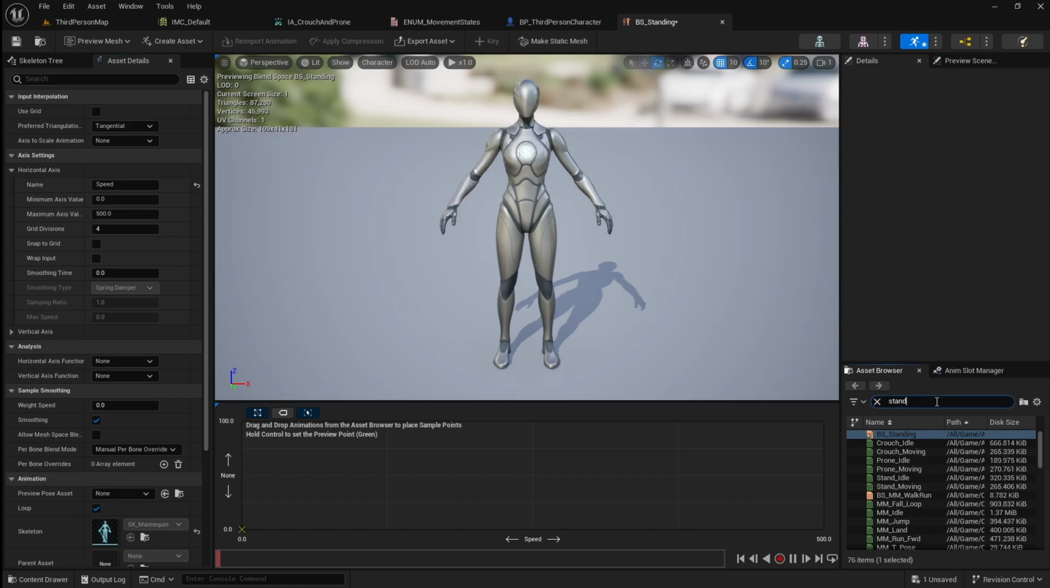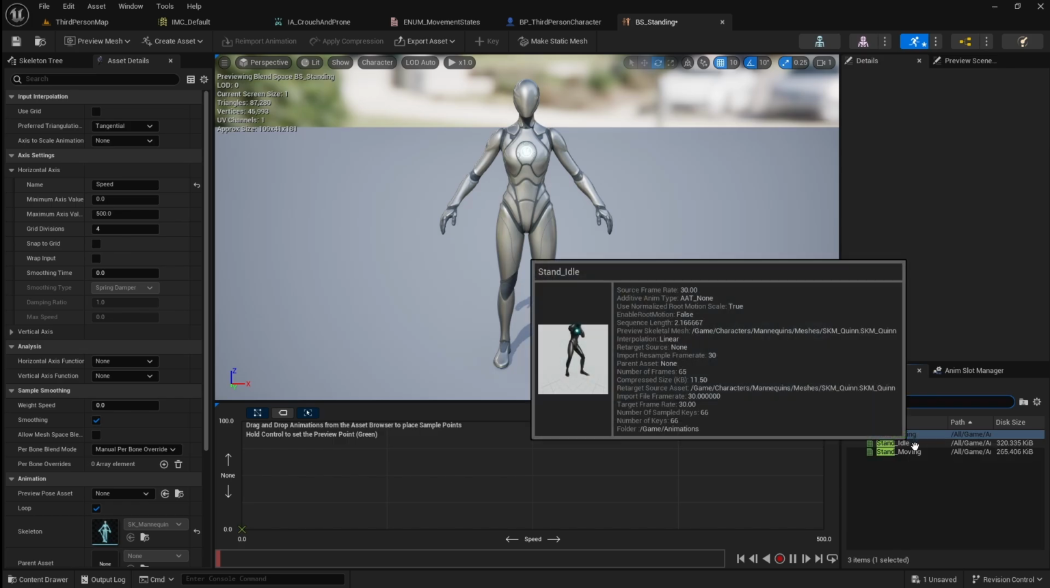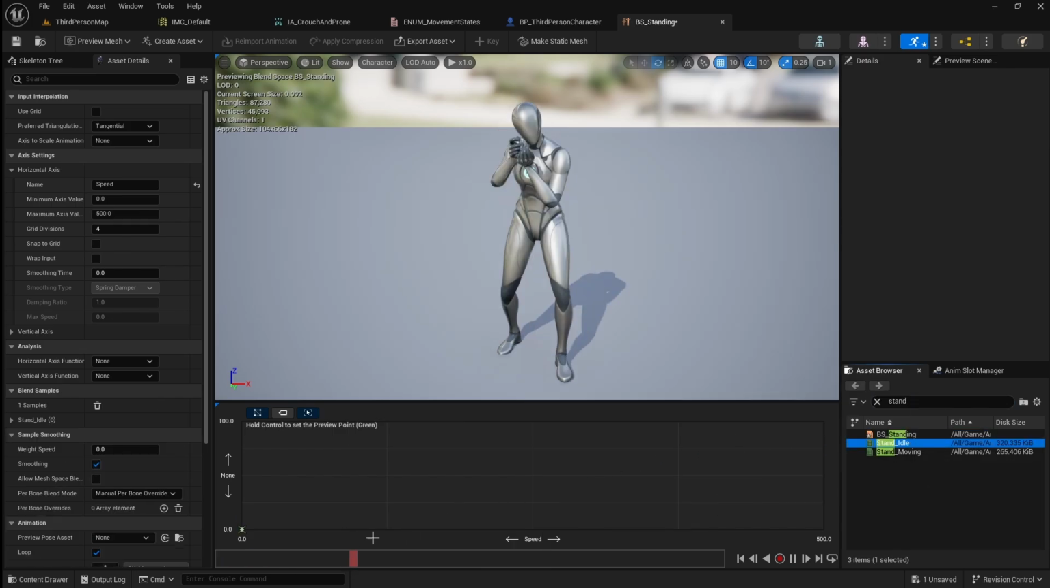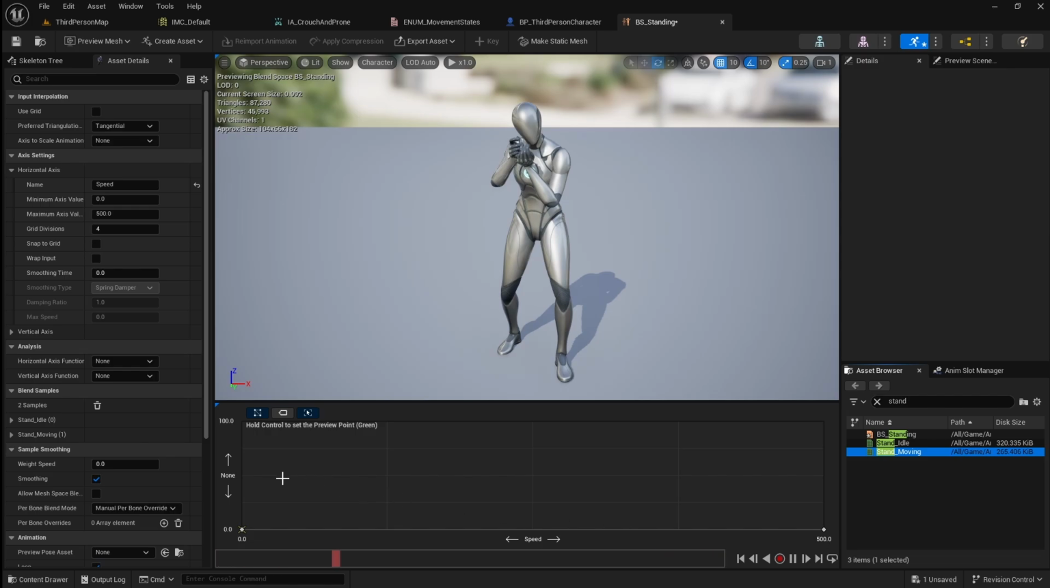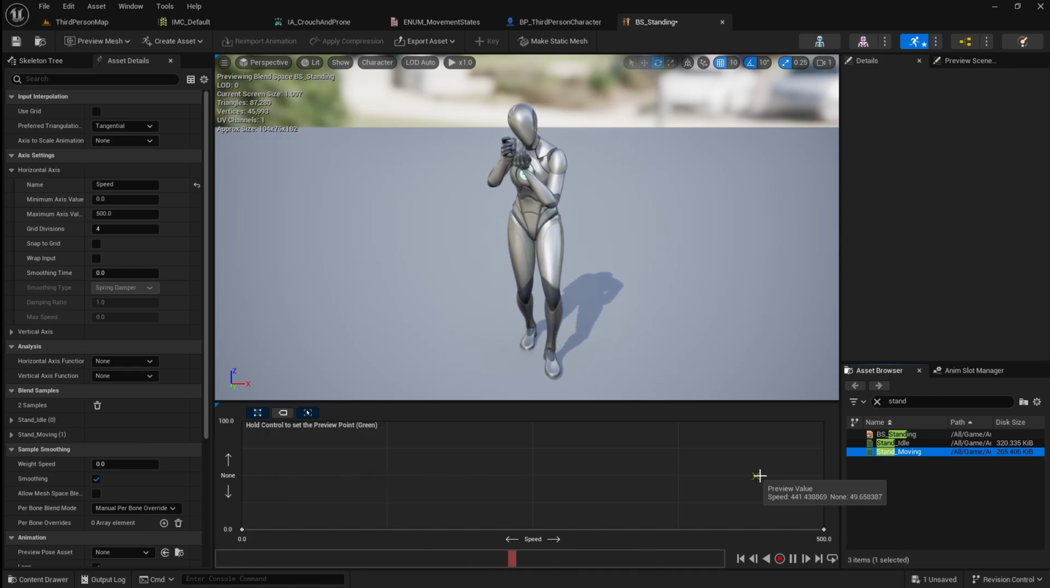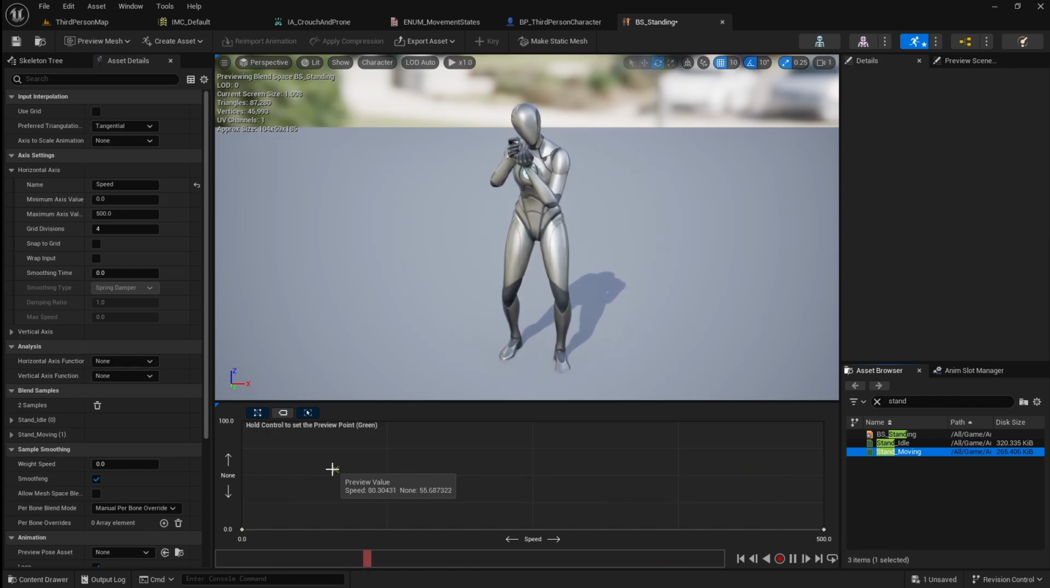Next, search for your standing idle animation. Drag this into the bottom left of the graph. Then drag your standing moving animation to the bottom right. If you hold down Control and move your mouse across the graph, you can see how the animations transition into each other, depending on the player's speed.